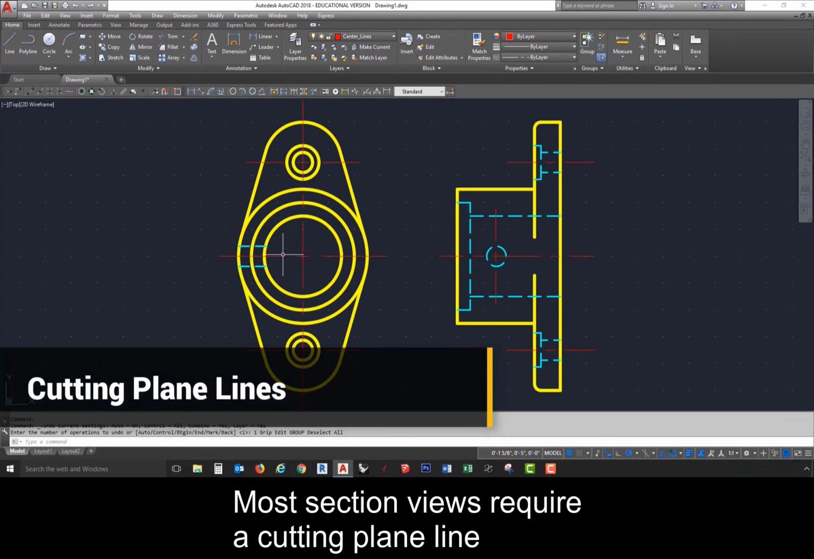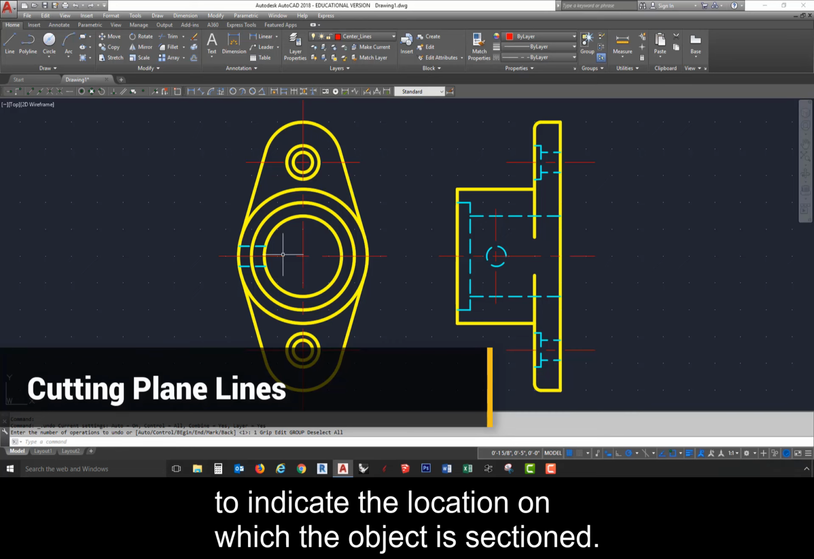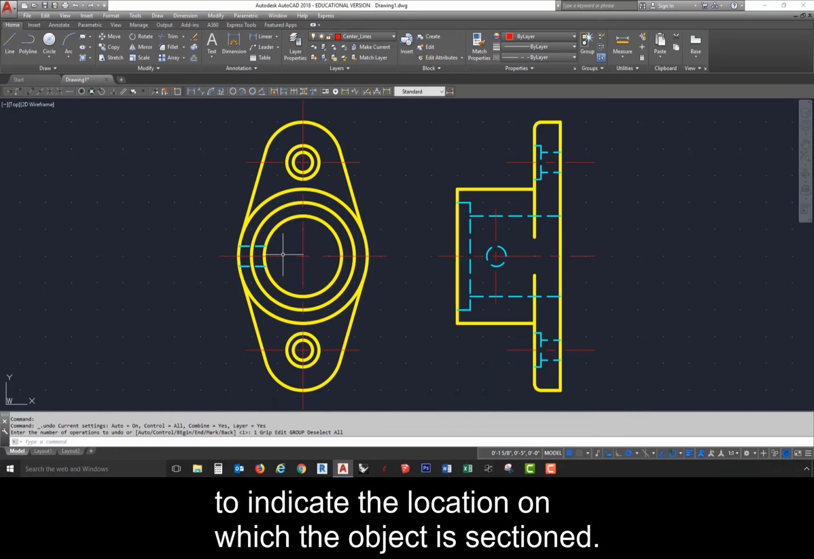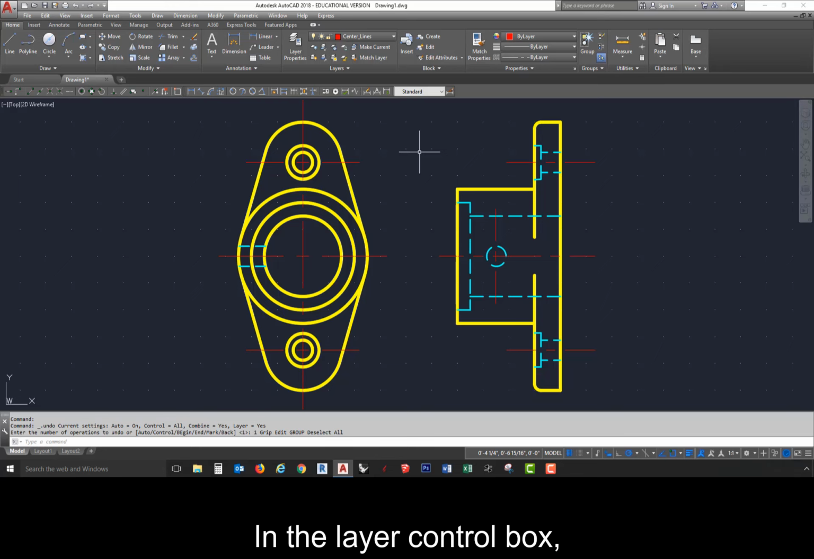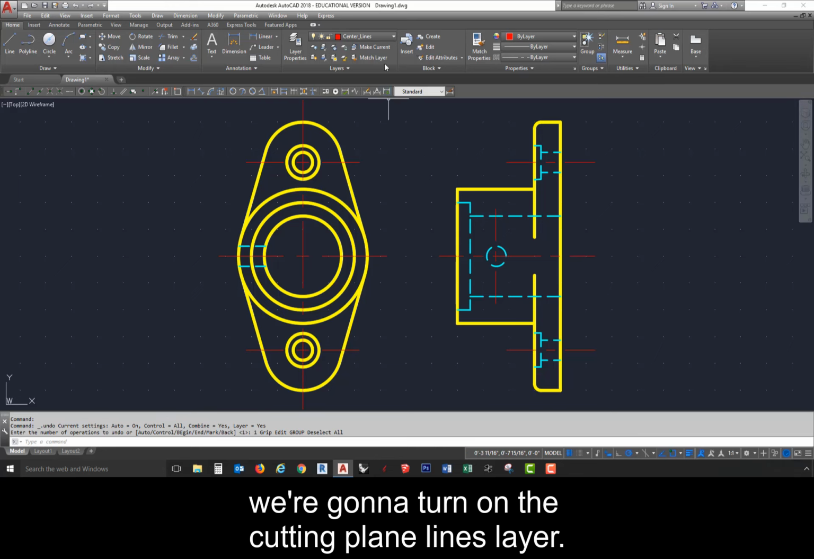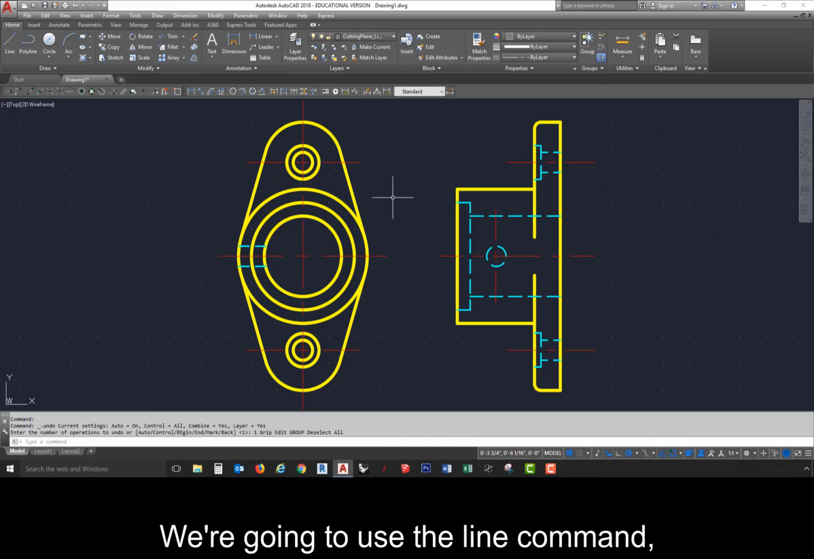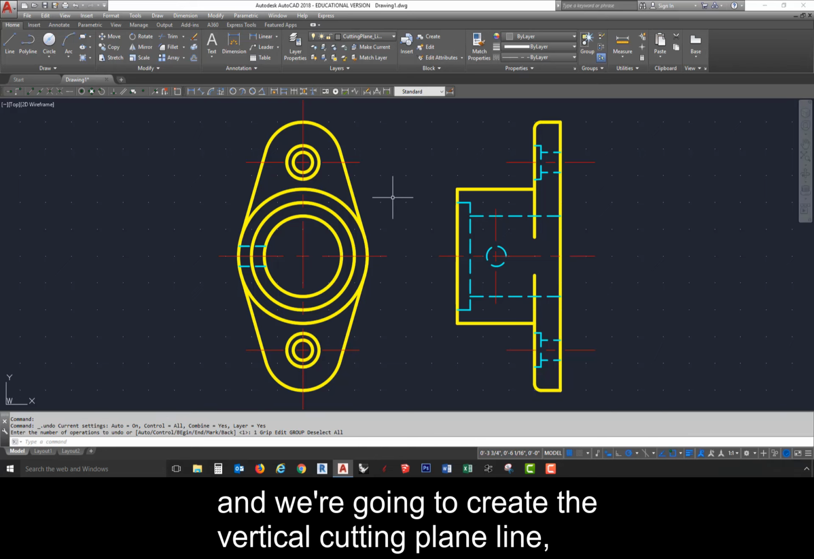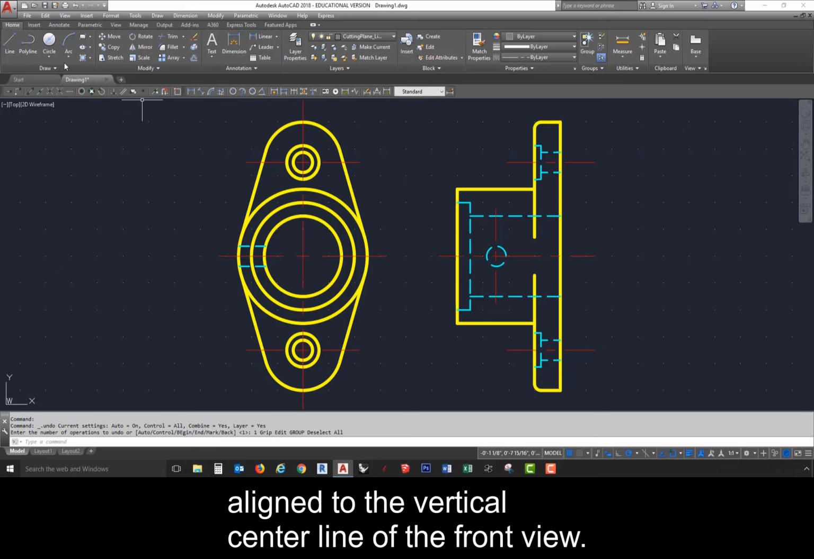Most section views require a cutting plane line to indicate the location on which the object is sectioned. In the Layer control box, we're going to turn on the Cutting Plane Lines layer. We're going to use the Line command and create the vertical cutting plane line aligned to the vertical center line of the front view.